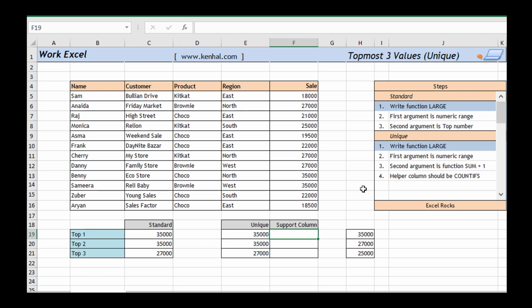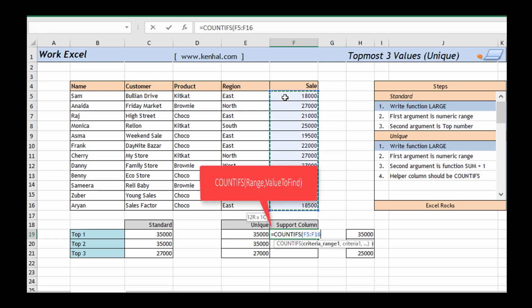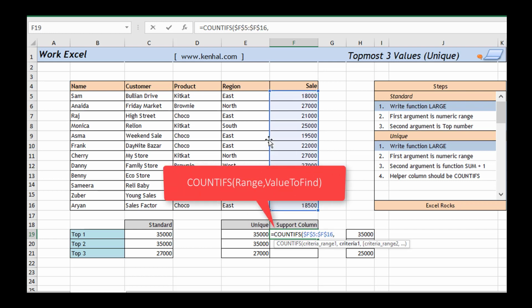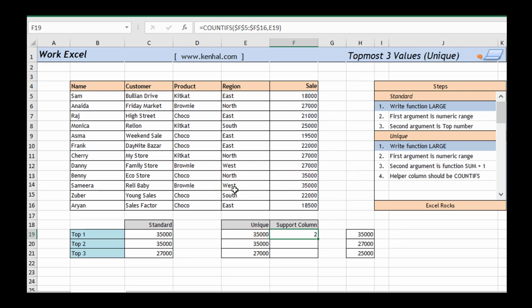So to get the unique values, we create a support column available here where we use a COUNTIFS. COUNTIFS on the given range, lock that again, comma, find this value, and we get to understand that there are 2 numbers of 35,000 available in the data set over here. That means if I write over here, for example, second top location should not be second top location, it should be third location. So if I write 3 over here, I get the right answer.